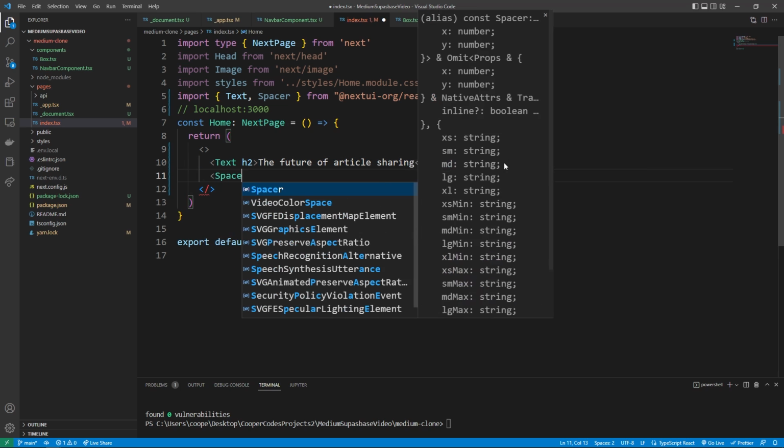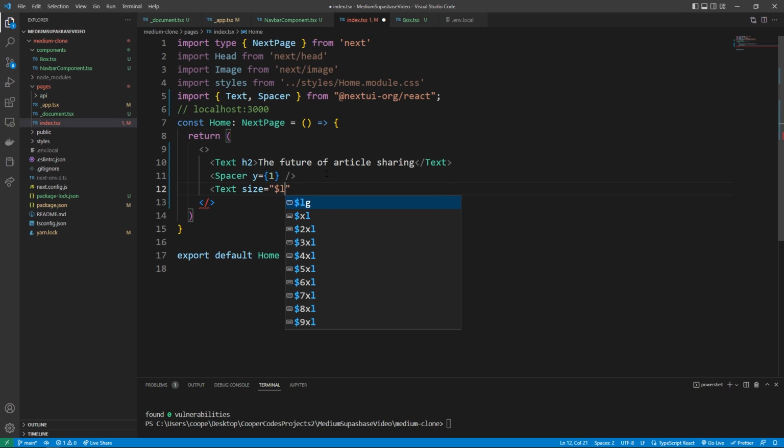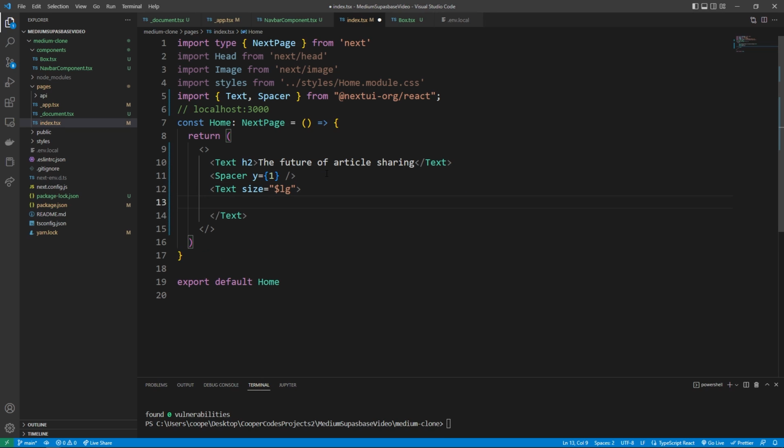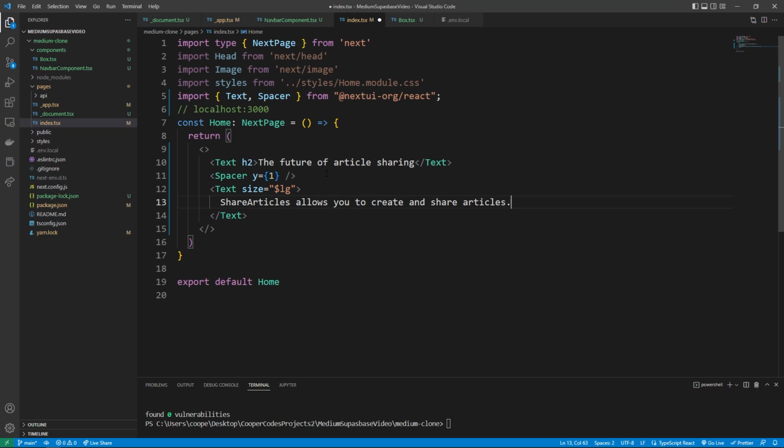We can make a spacer in between. This pretty much allows you to add space between different components and allows you to say how much space you want in different axes. For example, in the y-axis, I want 1 unit of space. And these units of space are just defined by NextUI. I also want some text, which you can set equal to the $large property by setting the size here. And we can say something like share articles. So the name of our fake website here allows you to create and share articles, if that wasn't already obvious enough.